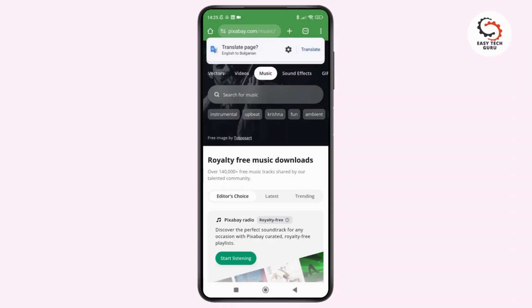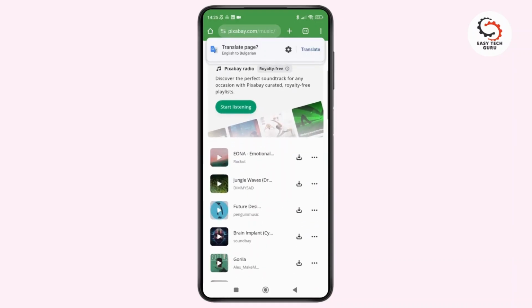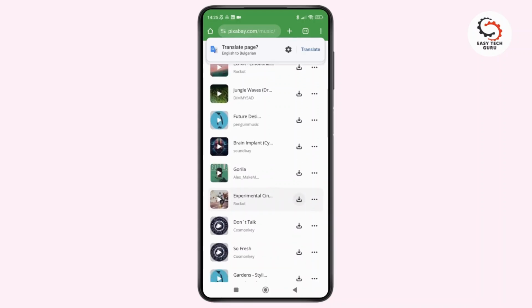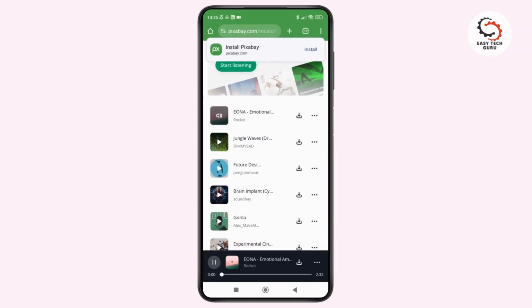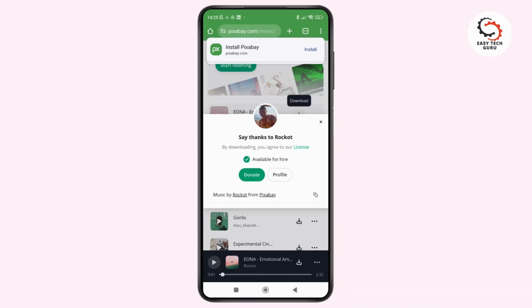And now here, right under the music tab, you simply have to scroll down and there you can see a huge list of tracks. So just tap on the play button to preview the song, and if you like it, you can just tap on the download icon next to the track, and once it's downloaded, you'll see the option at the top to open the file directly to start listening.